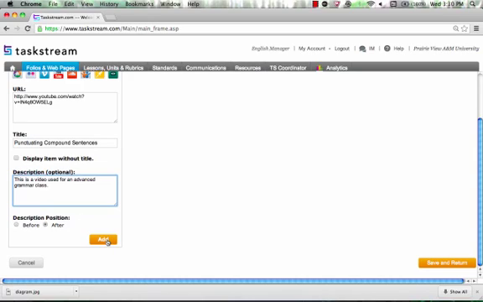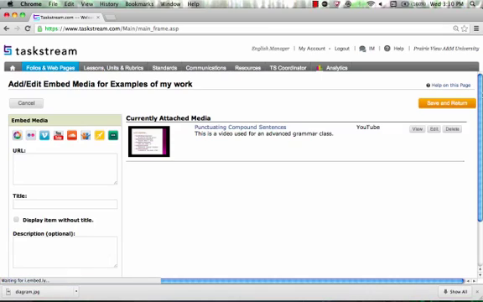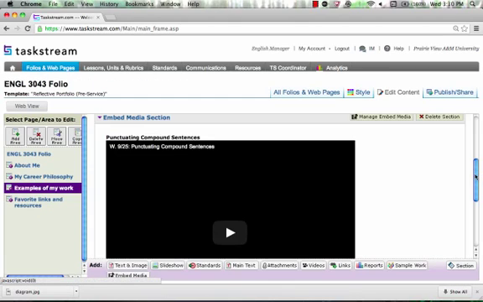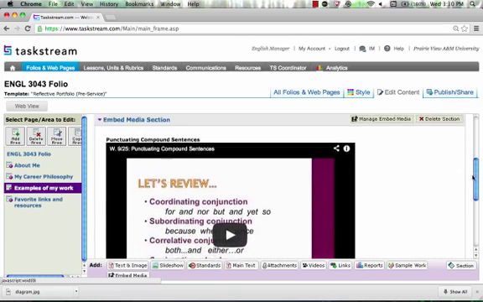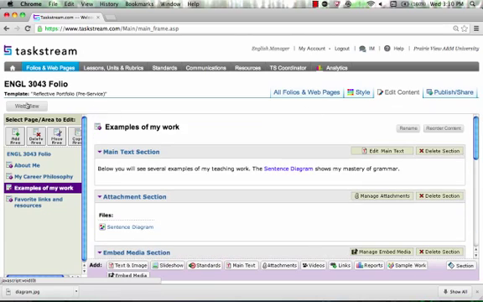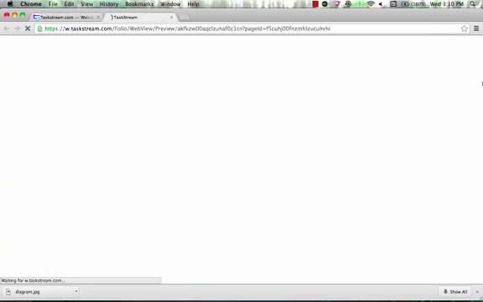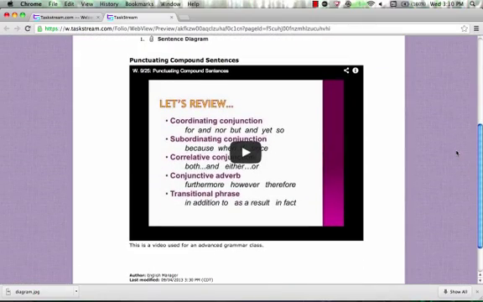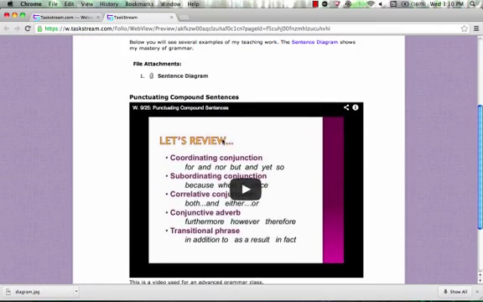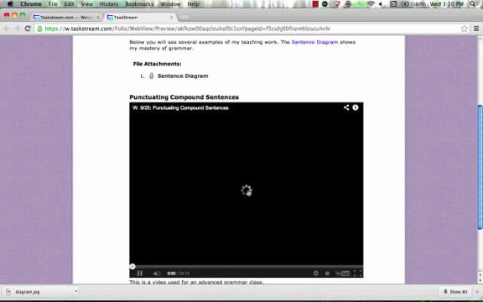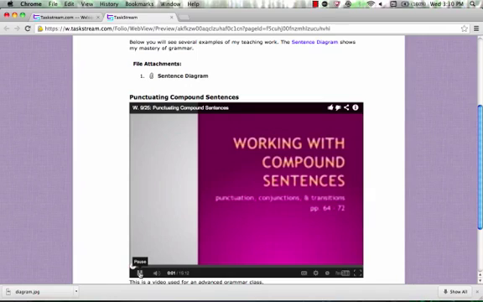Let's see what happens when I click Add. It tells me to wait. That is my video. I'll click Save and Return. Look at this. Isn't that fabulous? Let's see how it looks in web view. Punctuating Compound Sentences. It plays directly in here.